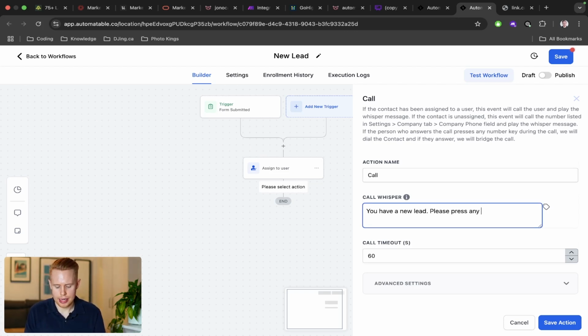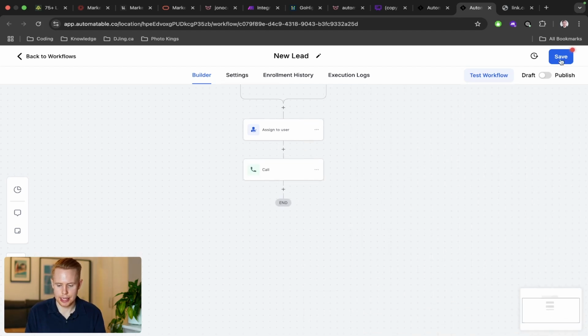Please press any key on the keypad to connect into a call with, and we can even put in custom variables here, which is the person's name. So if it was John Smith that inquired, it would say you'll be connected into a call with John Smith. So we'll go ahead and save this now.